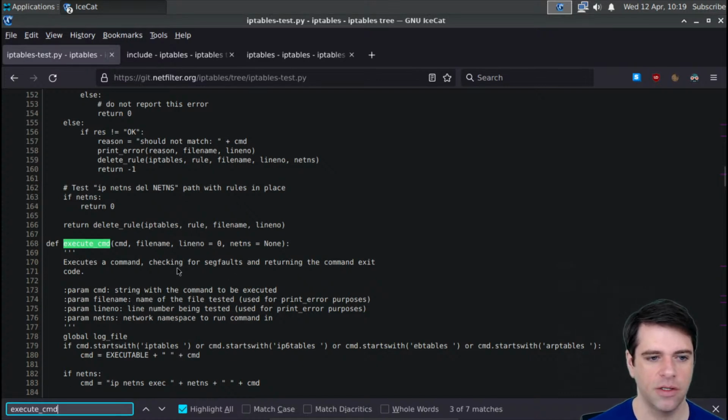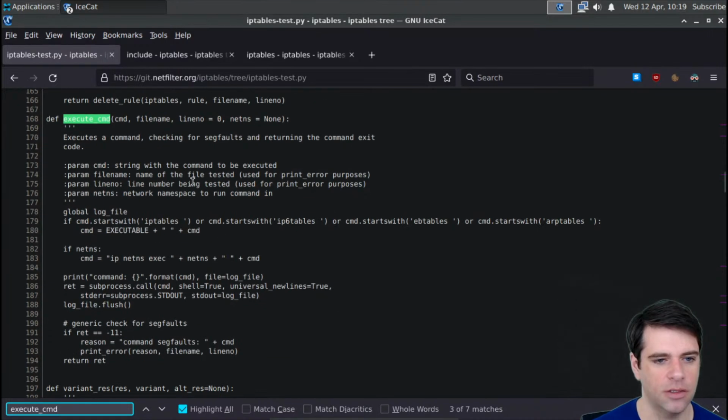So this is going to execute the command, checking for segfaults and returning the command exit code. Yeah, okay. So it's just going to call out, I guess, to the shell, right? We're going to check if it starts with iptables or ip6tables, or ends with ebtables, etc. I guess arptables is maybe iptables for ARP. And okay, so we're just making subprocess calls. So we're calling a shell, essentially the iptables shell command.